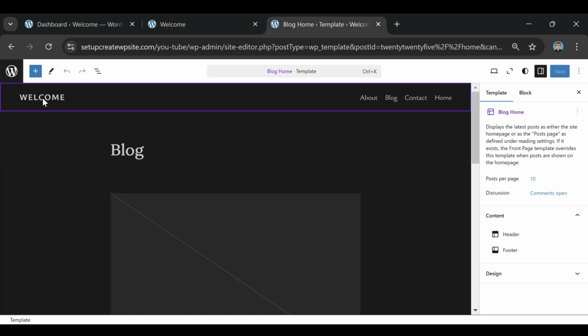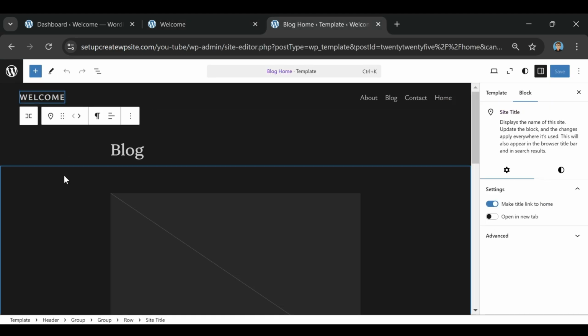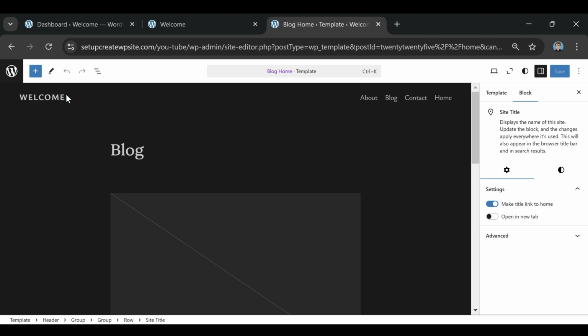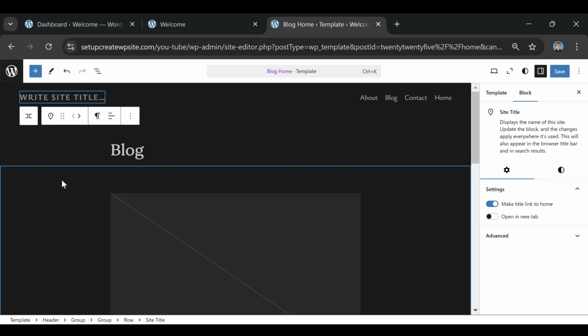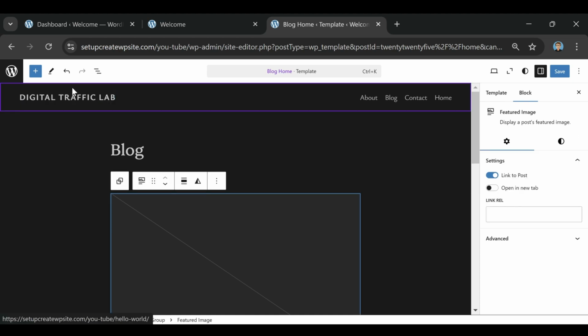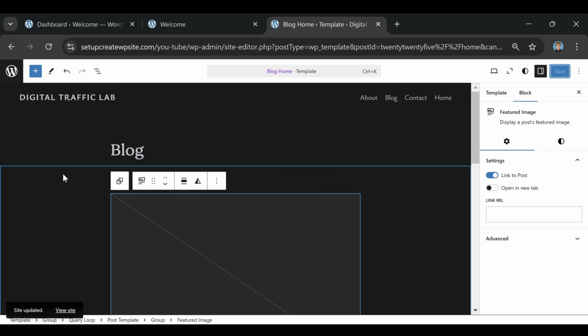So now what we're going to do is change this title right here. We're going to get rid of this welcome or whatever it says for your site, and switch that to the name of our website. So I'm just going to get rid of that right there. And as you can see, it says site title. And so I'm just going to type in my site title right now. Okay, and then once that's done, you can go over here and click on save to save that.